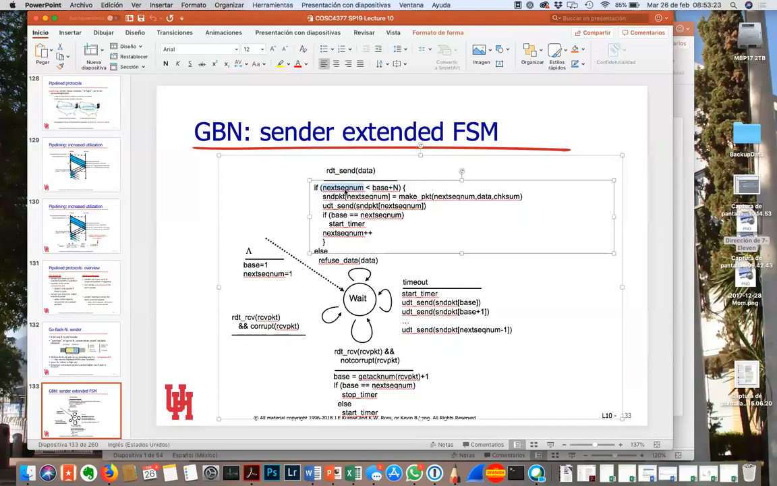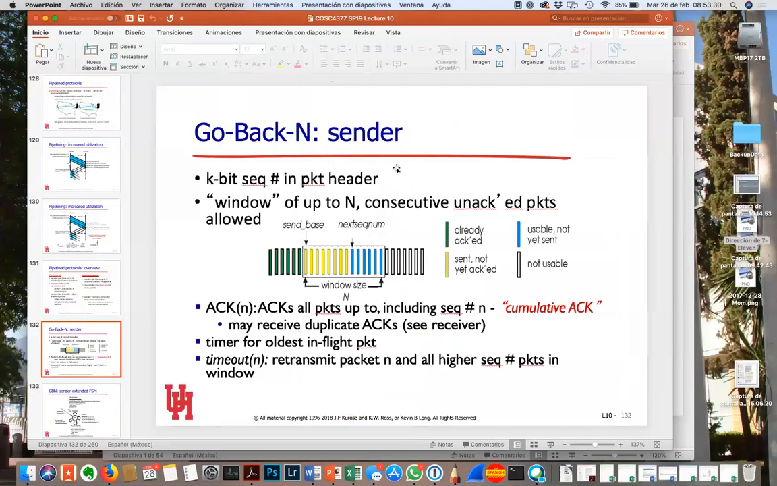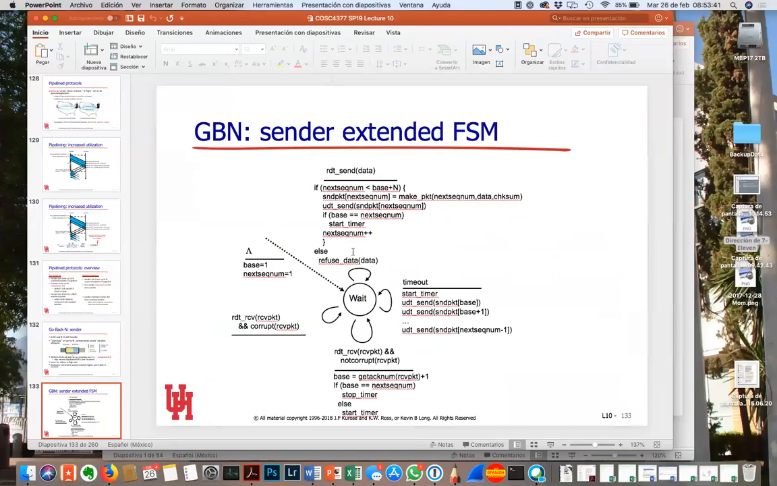So as long as my next sequence number is inside the window, and inside the window means basically it's less than base plus N, and base plus N is this point right here, then I can send a packet, and I'll do so. And I start a timer for the overall window. If the timer goes off, I go back to the very first thing in my window, all the way up to the very last thing in my window, and I resend all of it.